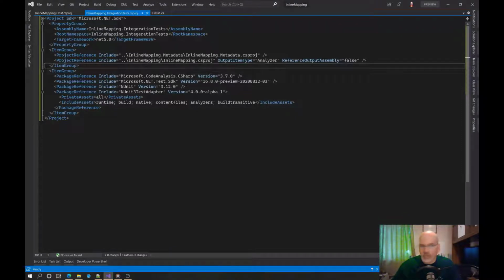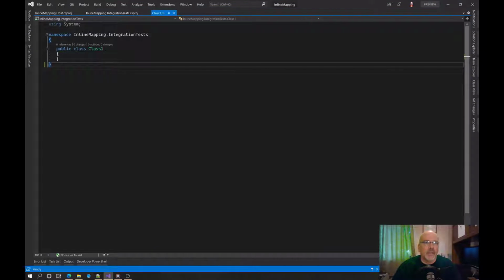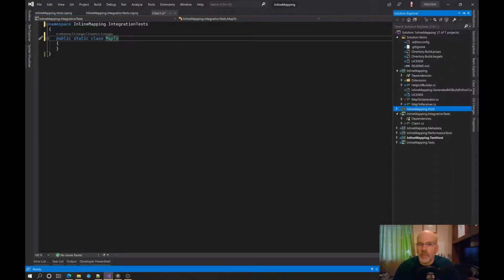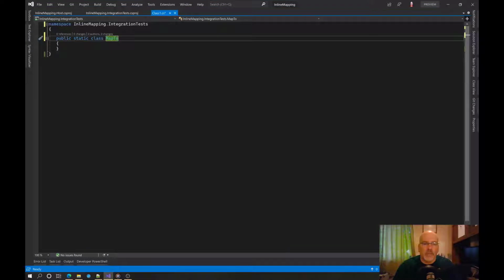All right, so that is all good. Should I start working on that? Yeah, why not? Well, public static class map to, what am I calling the tests? Map to generator. We'll just call them map tests. Okay.